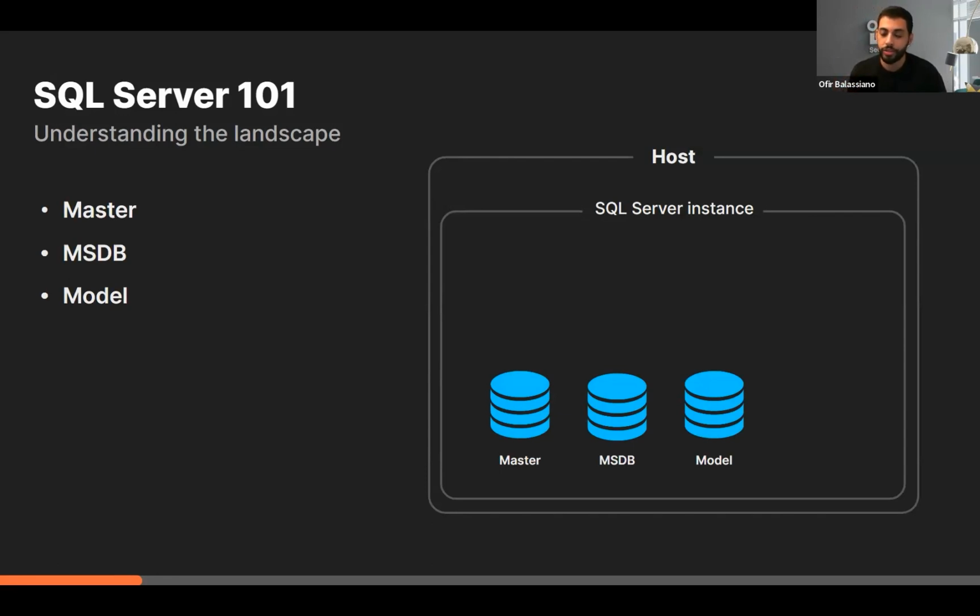So any modifications that you perform on the model database will be copied to new databases that you create. And last but not least, because it's our favorite, and you will understand why, the temp database that contains temporary objects for sorting or query results, and so on.